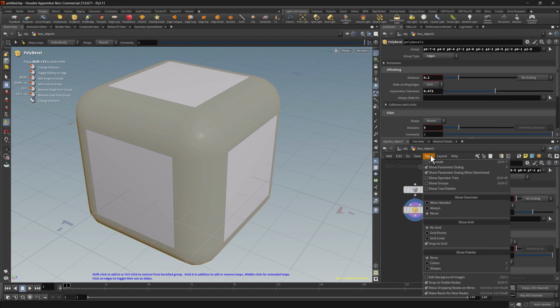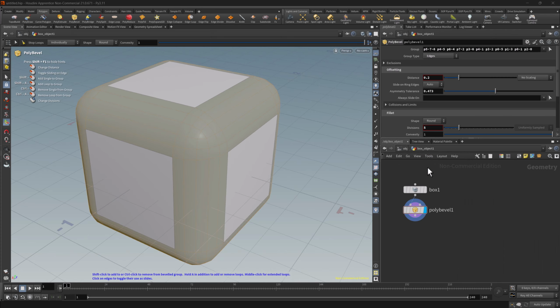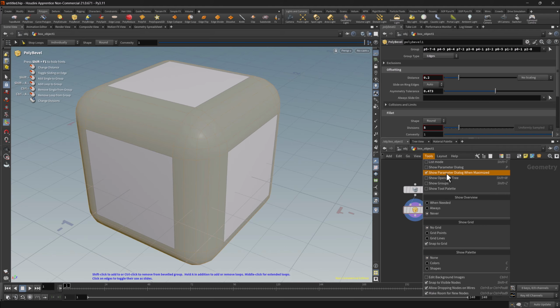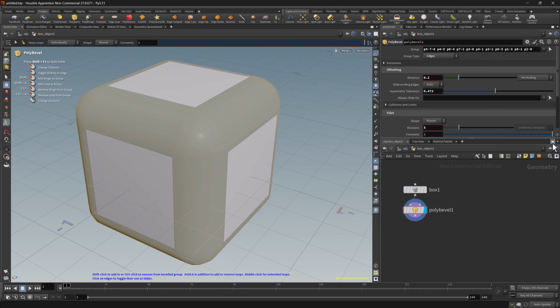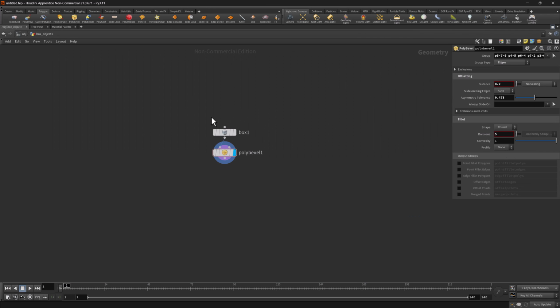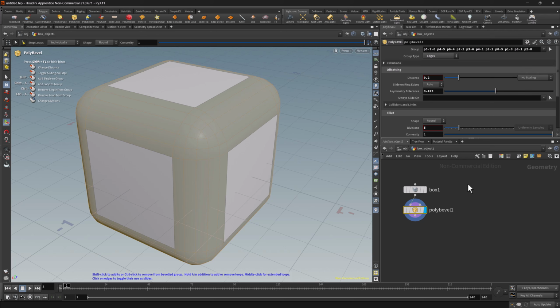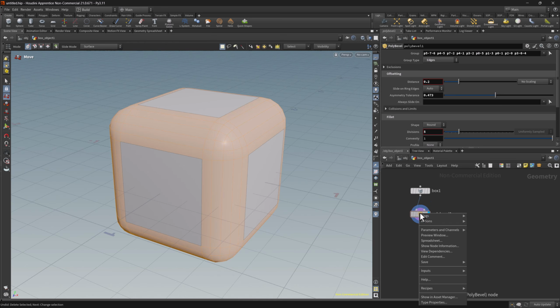Back in the Tools menu, we also have this option to show the parameters dialog when maximized. So when we maximize this pane, it's going to bring up the parameters dialog without us having to toggle that each time. So for example, I can click this small window over here and that is going to maximize the pane. And as we can see, the parameters dialog is up here to the top right corner of the network view. Click on that little pane button again to minimize the network view. You can also minimize or maximize a pane with the shortcut Ctrl B when you hover your mouse cursor in that particular pane.